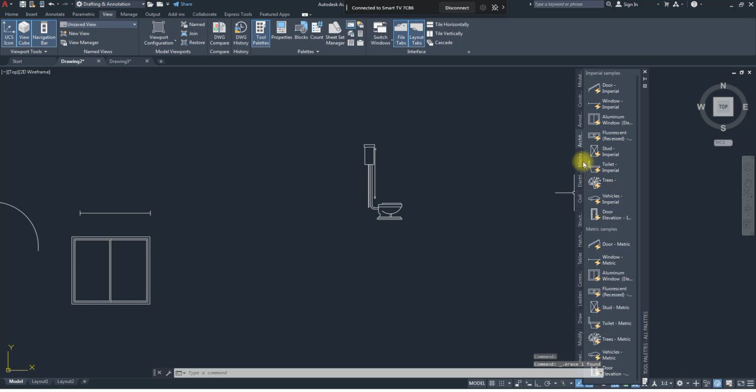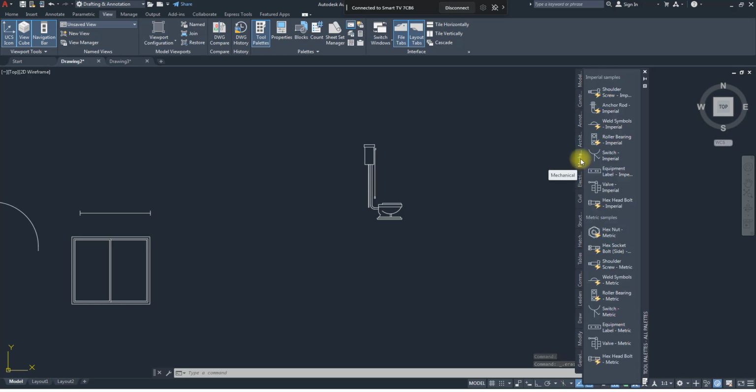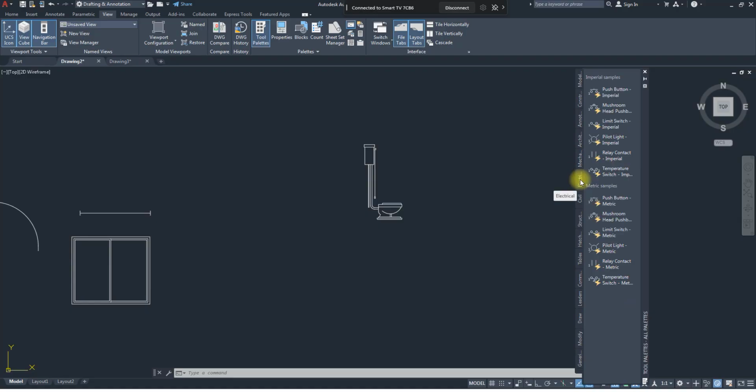Then that's for the architecture. You can go to the mechanical. We are not in mechanical, so I'll just skip mechanical. So we'll go to electrical also. You can also bring in electrical. You can see push button, so you're familiar with this.